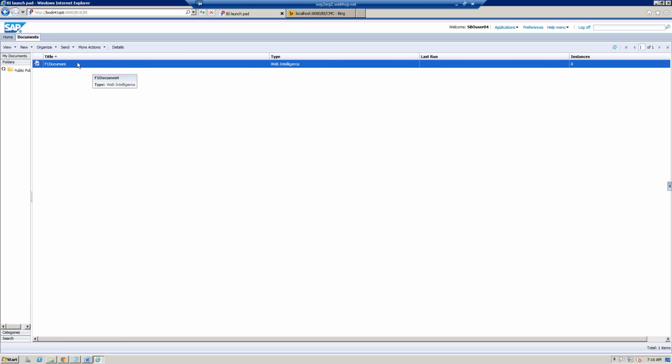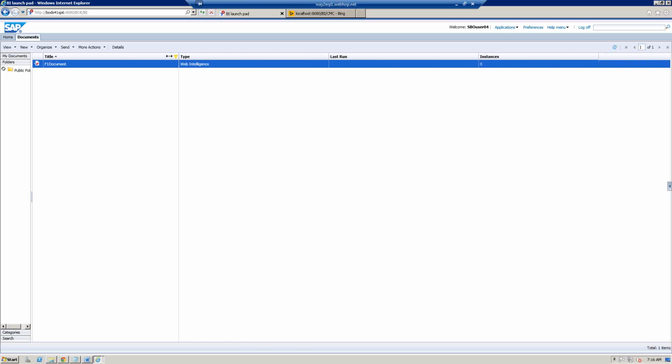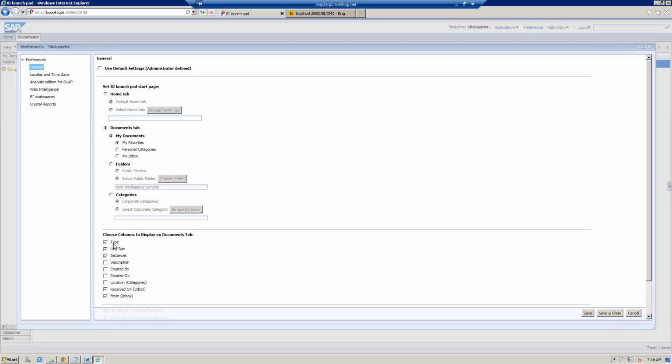Okay, it gives you the title of the document. It gives you the type of document it is. It is Web Intelligence. Since this report was not run, it doesn't show last run, and the instances it shows as 0. Okay, so let's put in a little effort to try and understand this. Title, type, last run, and instances. Let's go back to preferences here.